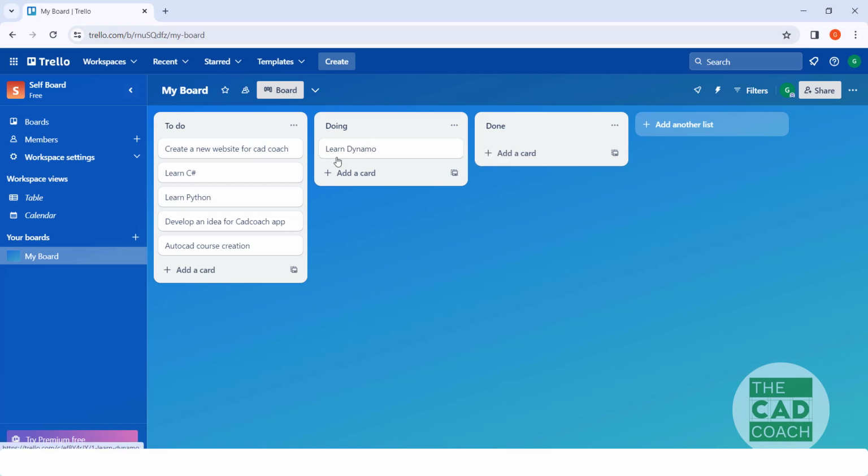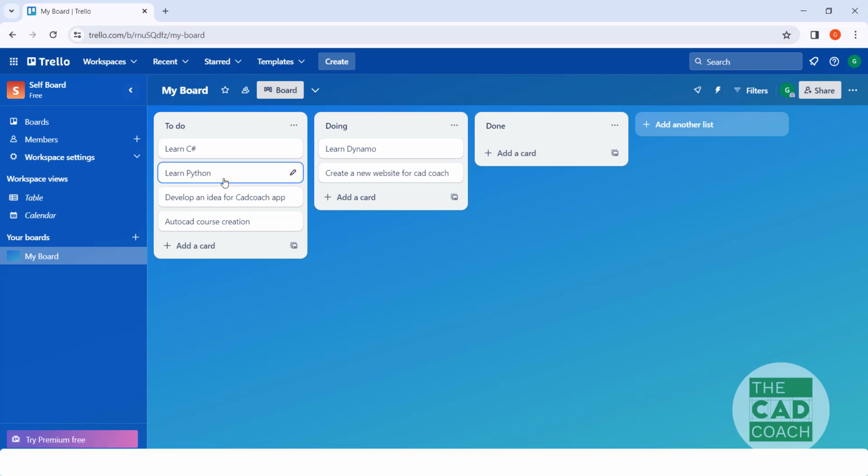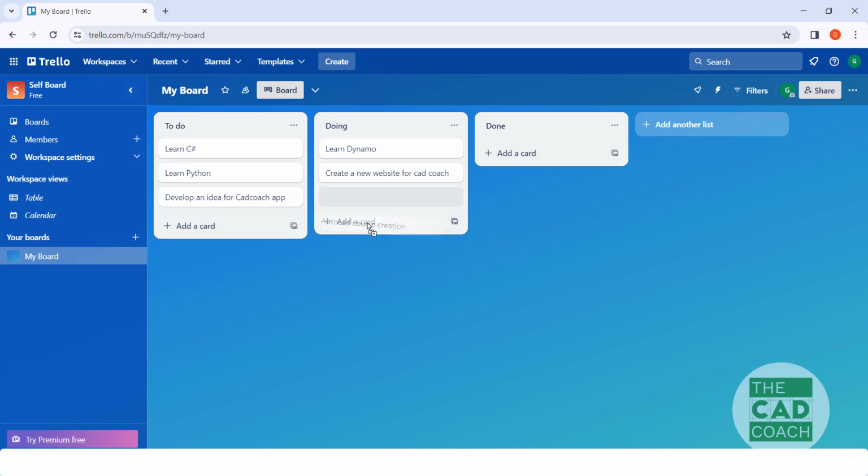So I'll put learn Dynamo as going on. Creating a new website is going on. Develop an idea for cat coach app is not yet. AutoCAD course creation is going on. So it is going on.